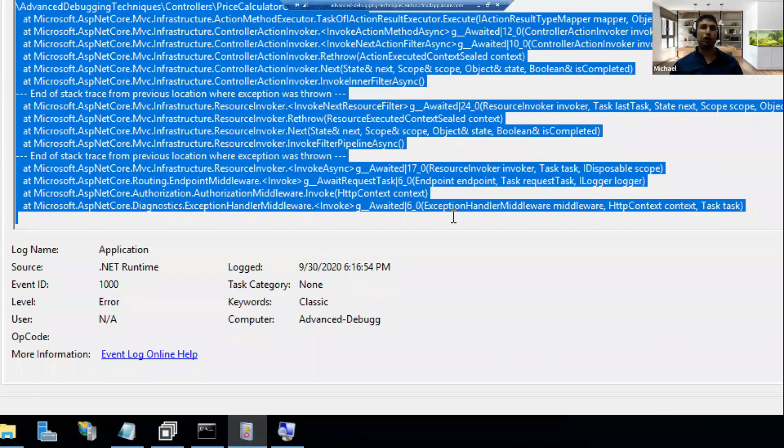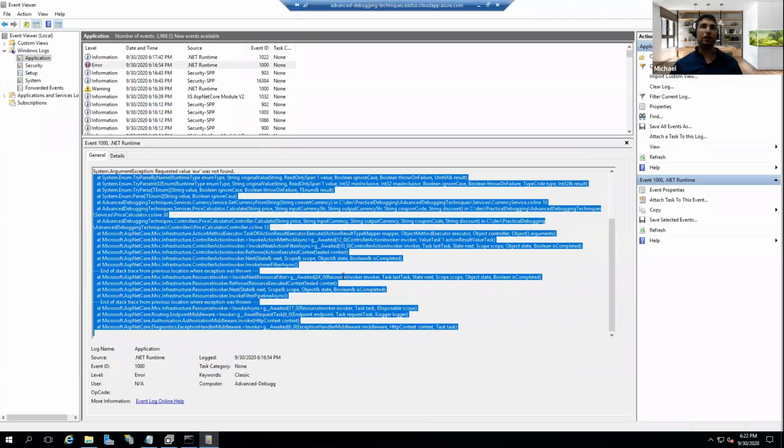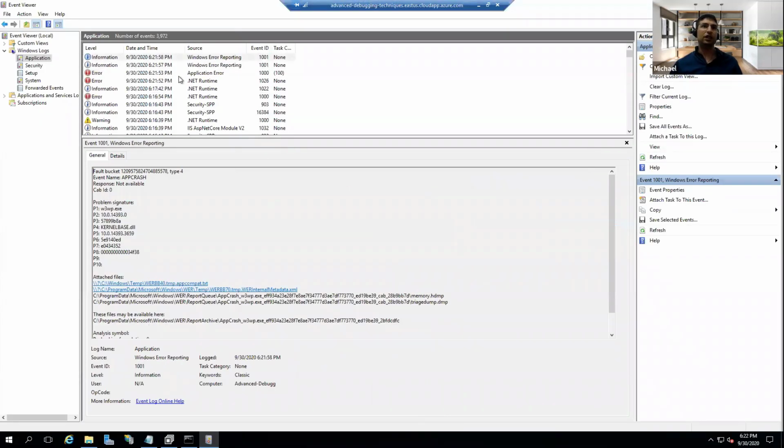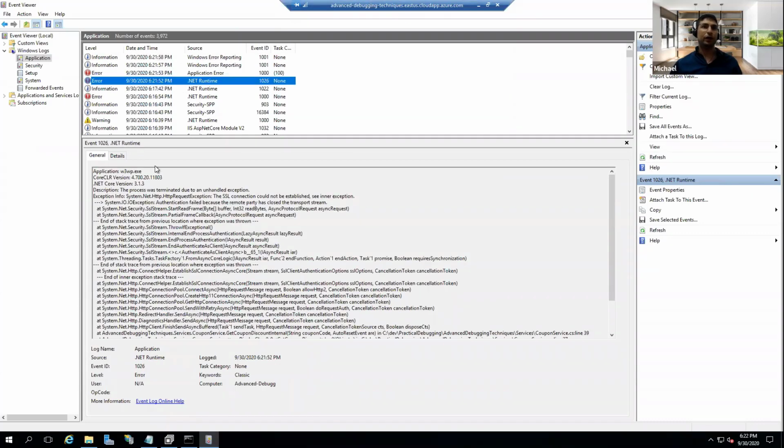Going back to the virtual machine, I'll just refresh the event viewer here. And you can see there are 2 more events that happened in the last minute. And here you can see it says the process was terminated due to an unhandled exception. Something regarding SSL connection could not be established. Now, let's say I want some more information this time. The call stack and the exception details are not enough.